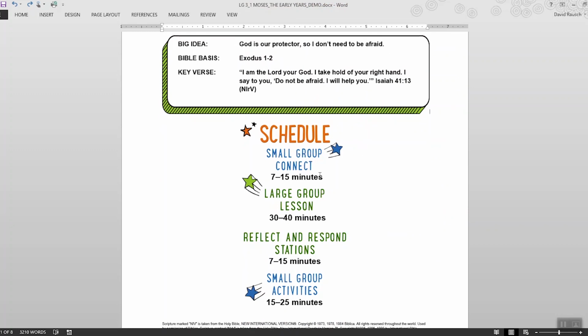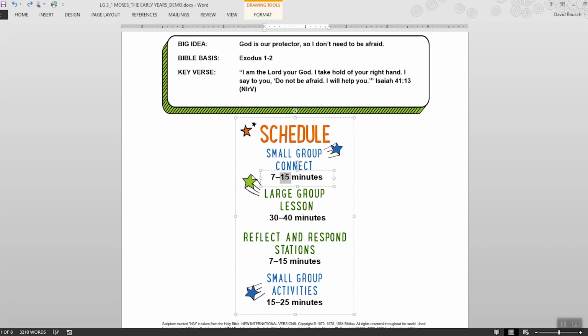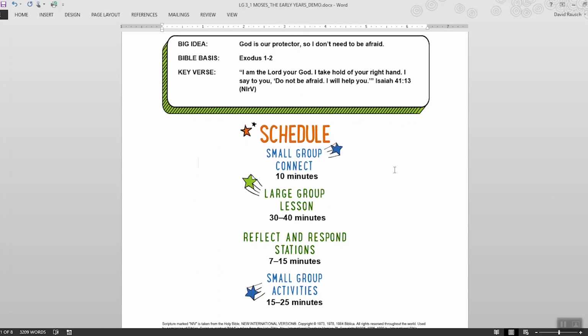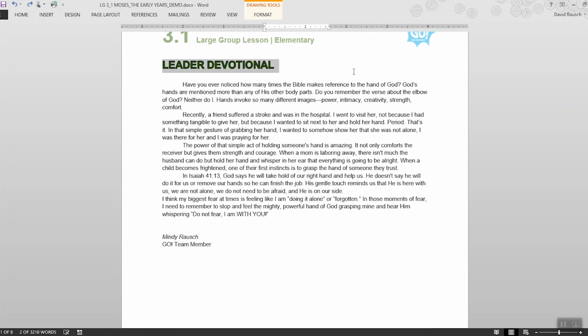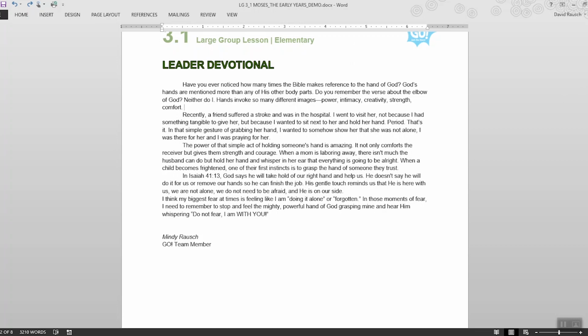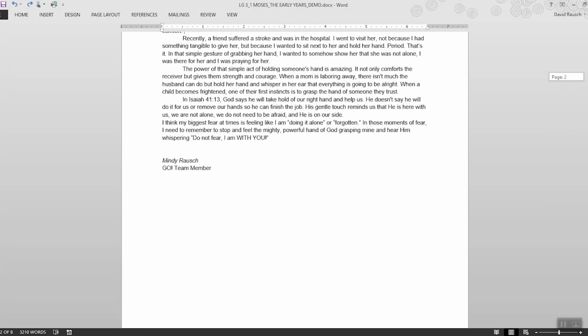The titles in blue are small group components. The titles in green are large group components. And all of these times can be changed in the document if you need to adjust them for your own service length. On page 2, we include a devotional for the leaders to help them prepare their hearts for the lesson. The leader devotional is different every week.